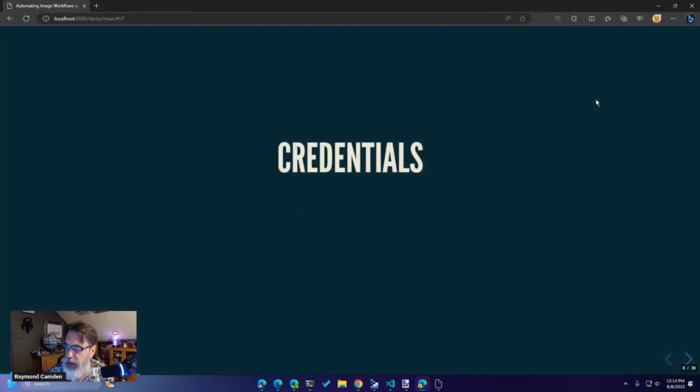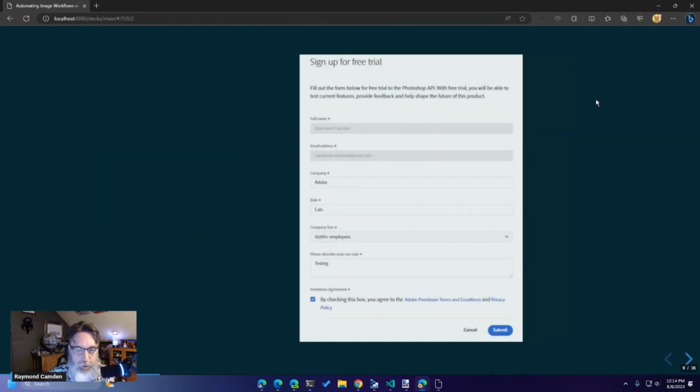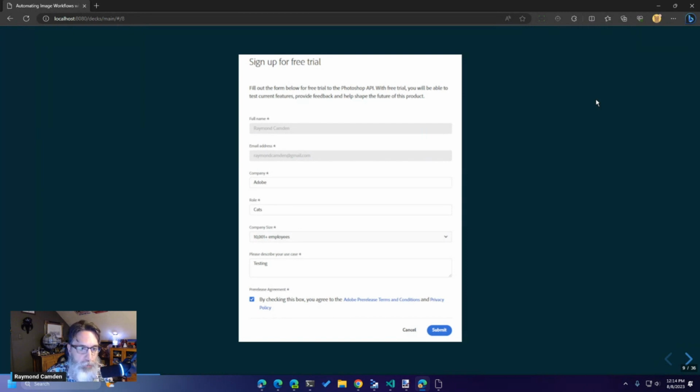So to get started, you will need some credentials. You definitely need an Adobe ID, and if you've done anything on Adobe at all, then you already have an existing ID. Like I said earlier, you do not need a credit card to do the free trial, which is great. And then we provide a sign up form. I'm not going to click on this. I'll just show you a couple screenshots, but we ask for the basic type information. You are asked why you want to get the free trial.